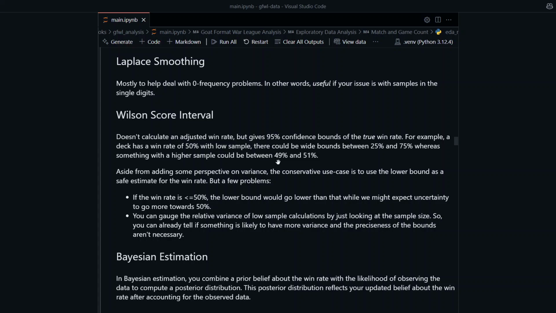So what people would actually do when it comes to Wilson score interval and win rate calculations is that they would pick the lower bound. I think it's called the Wilson score lower bound. They would select the lower bound as a conservative estimate of what the win rate could be, right? And I think I'll mention it a bit here. Okay, so aside from adding some perspective on variance, the conservative use case is to use the lower bound as a safe estimate for the win rate.